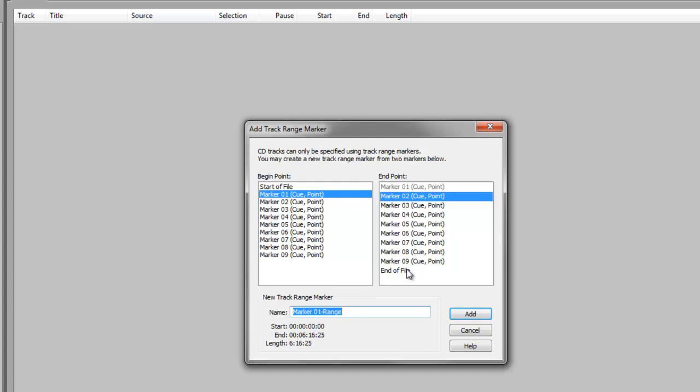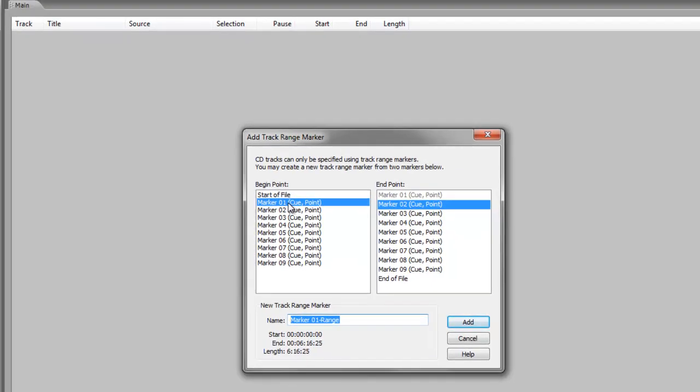But as you can see, you're doing the add track range marker. Okay? So now you see begin point and end point. Begin point starts at marker 1, and end point ends at marker 2. So what I'm going to do is it says, and down here it says marker 01 range. Okay, you can call this anything you want.